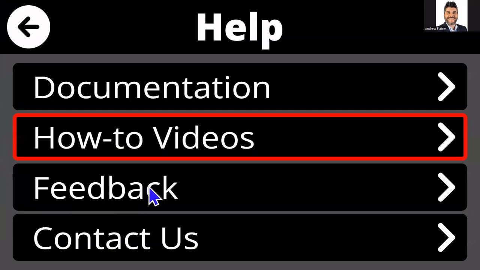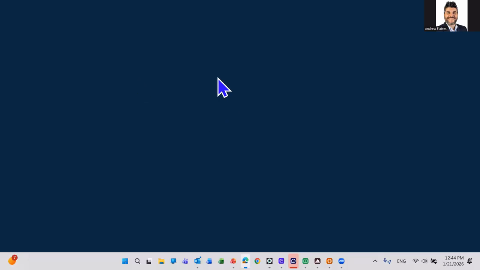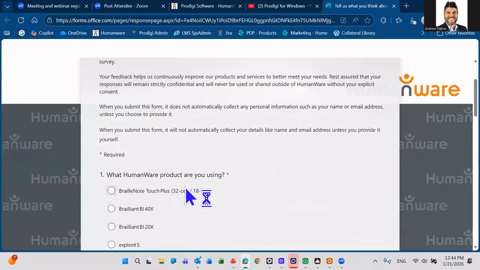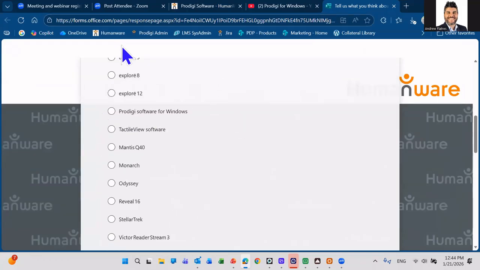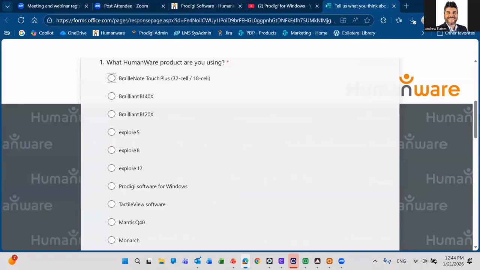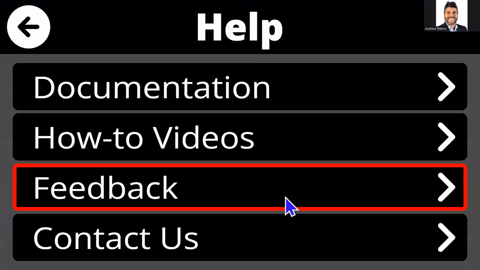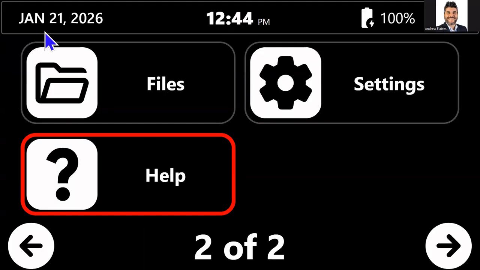And last, but certainly not least, we need feedback. Anytime you're using the software, feel free to click on this, and you can come in here and fill out this simple form. Tell us how we're doing. Just tap on Prodigy, and you can see all of our other products that are listed there, and give us feedback. The voice of customer is very helpful to us in our development of the software.